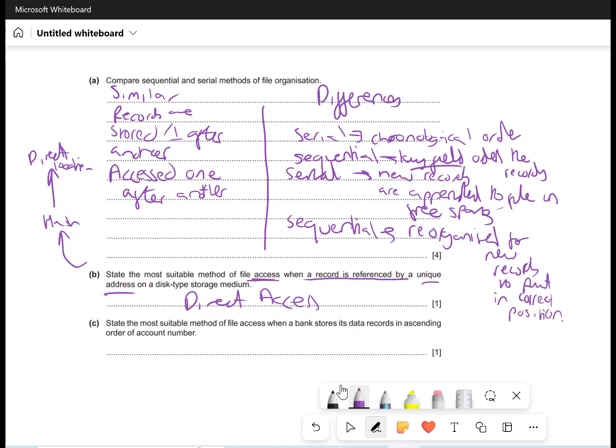When a bank stores its data records in ascending order of account number, this is going to be the key ID field, so it's going to be sequential access. It's not chronological, it's using the key field of account number.